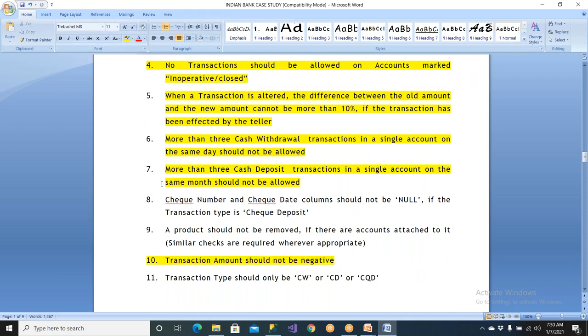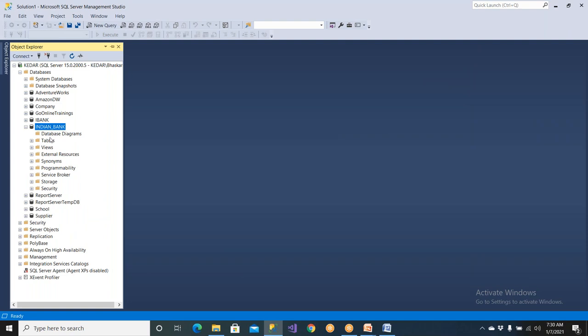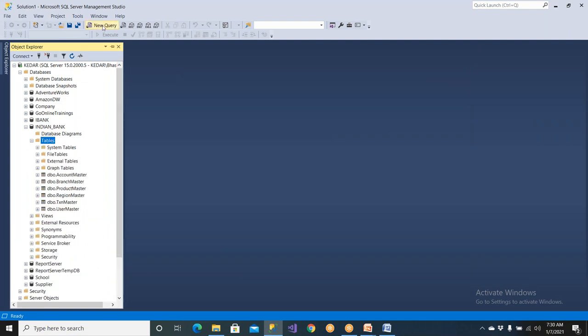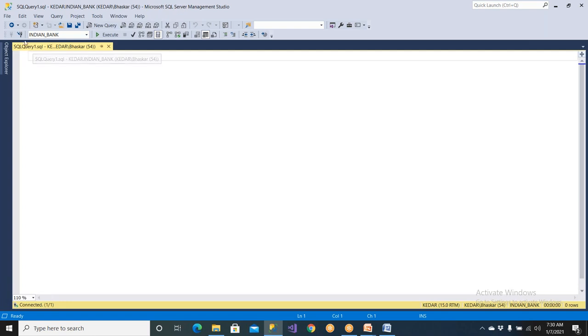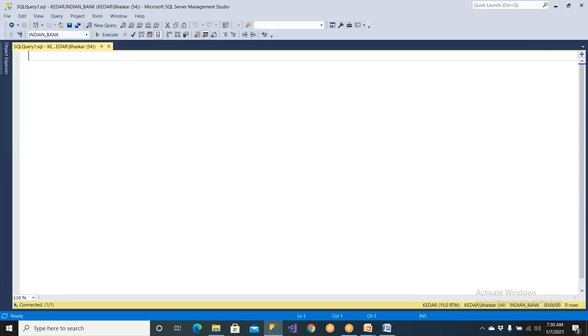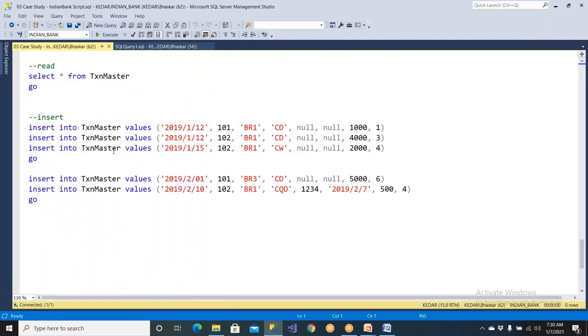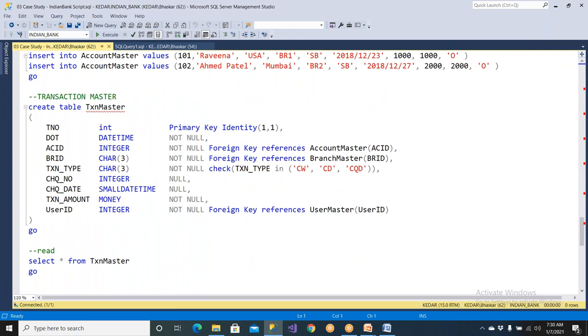Transaction amount should not be negative. After creating a table, if you wanted to add one check constraint, can we add it? Why not? Let me go to my recent files and open. I have to add here a check that the amount cannot be negative. I need to alter this table and add that.